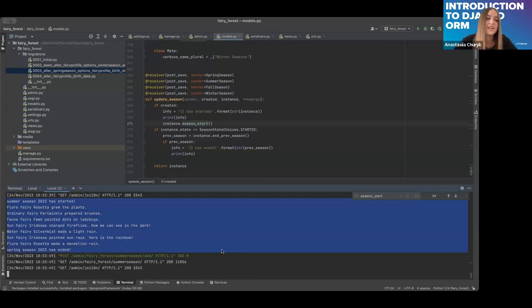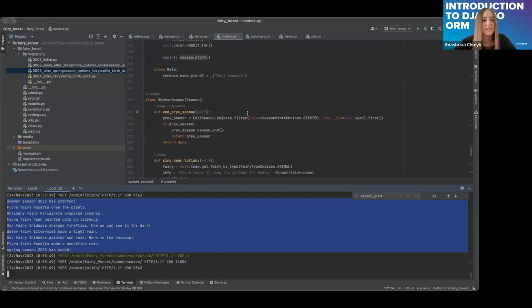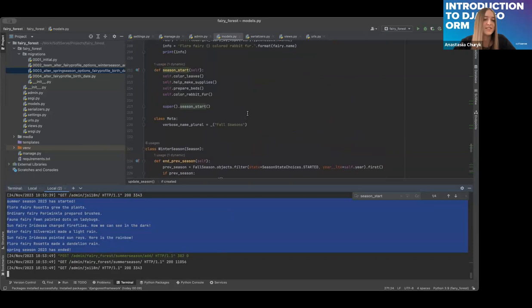I added loggers. Summer season has started, then a flora fairy, Rosetta, grew the plants. An ordinary fairy, which doesn't have any specific abilities, prepared the brushes. Then fauna fairy painted dots on the ladybugs. Did you think they are painted by themselves? Sun fairy charged fireflies so that they can shine. A water fairy made a light rain. Sun fairy pointed sun rays, and that's how we have the rainbow. Flora fairy made a dandelion rain.